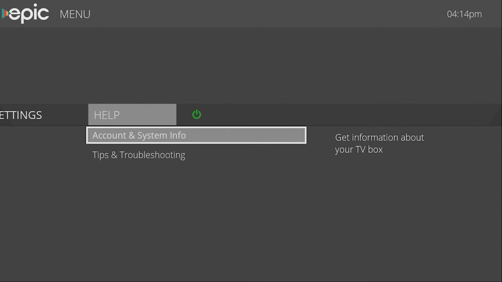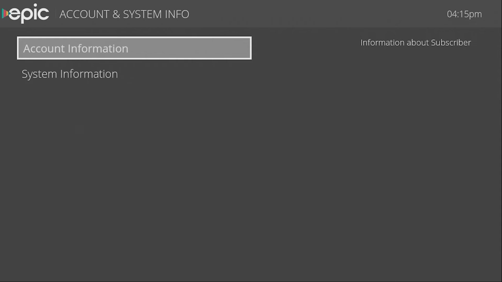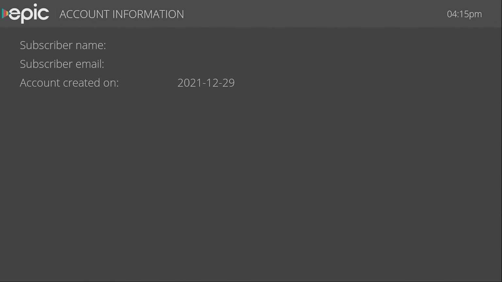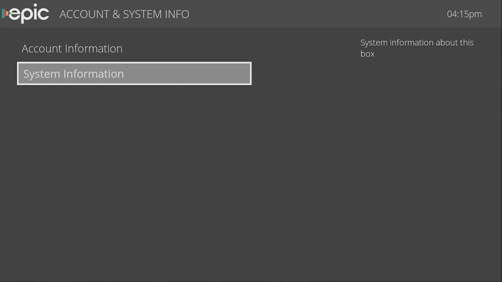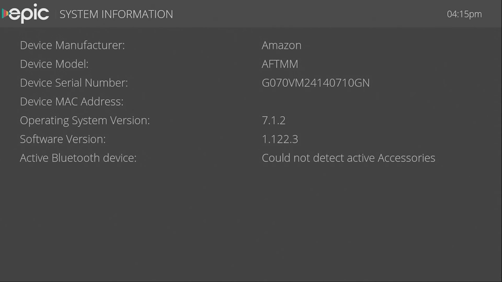Help. Account information. Here you can find your subscriber name, subscriber email, and the date your account was created. This information can be particularly useful when contacting support. System information. Here you will find important device information, such as your device's model number, serial number, MAC address, operating system version, software version, and any active Bluetooth devices paired with your device.